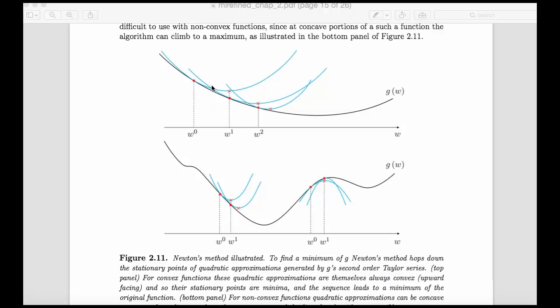We then repeat. We take a quadratic approximation to g at w1, travel to its minimum, given by the little red x there, hop back onto the function, that gives us w2. And then we repeat. Make another quadratic approximation, travel to the minimum of that, etc. Again, all of these quadratics will be facing upward, because the function is convex. And generally, when applied to a convex function, Newton's method will always hop downhill and reach a minimum of the function.